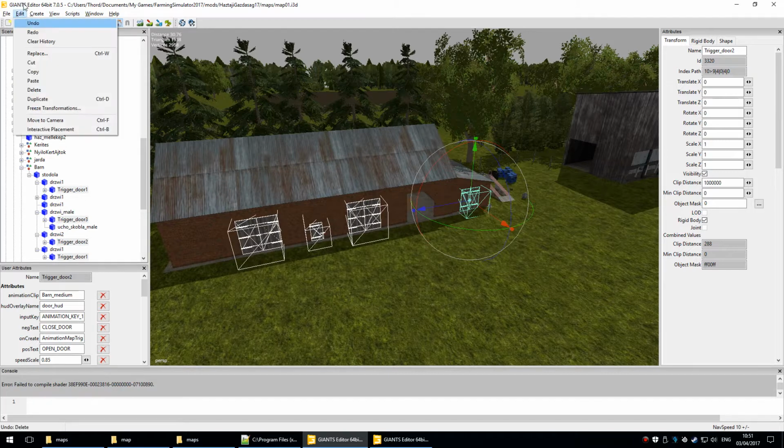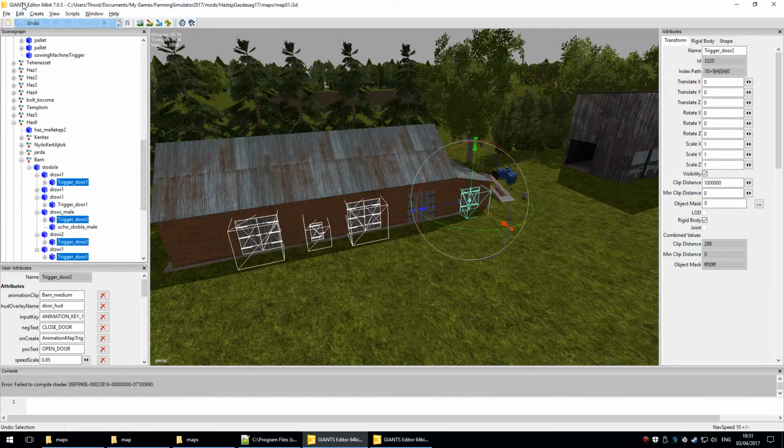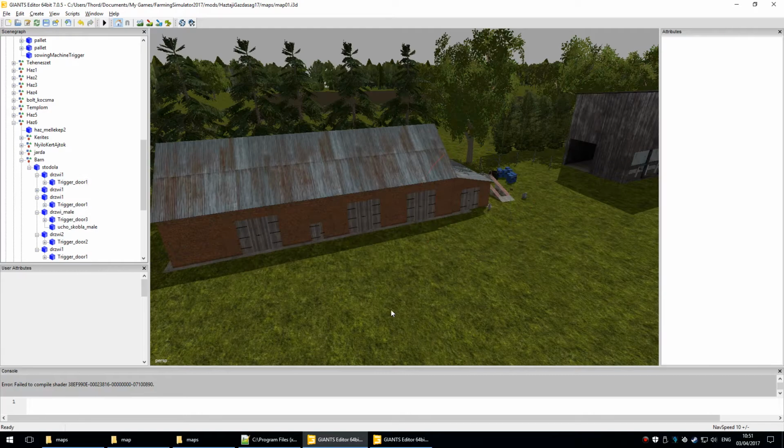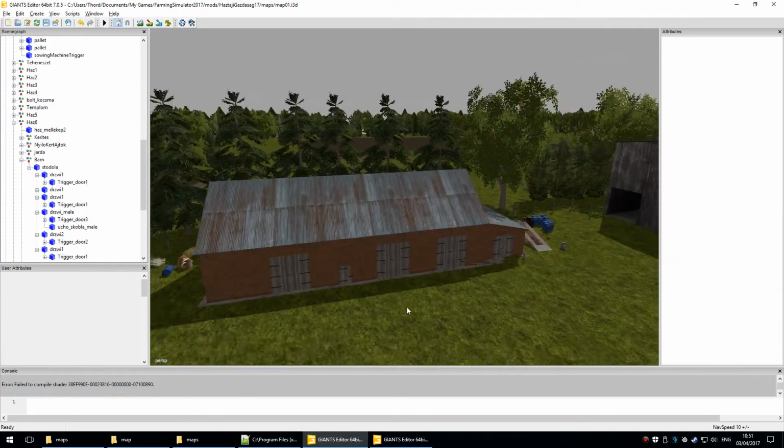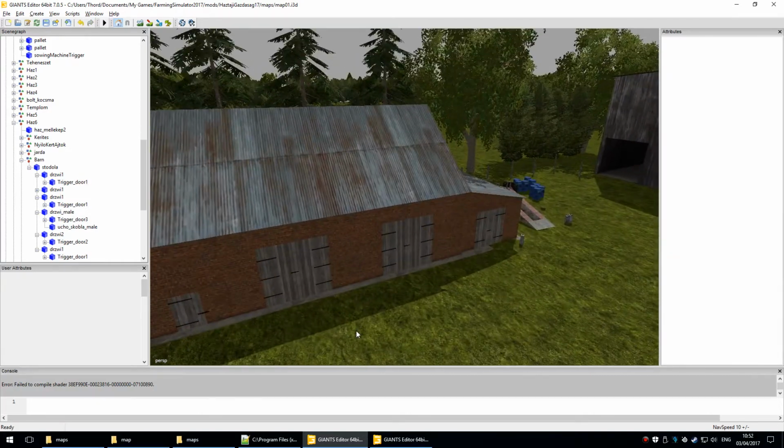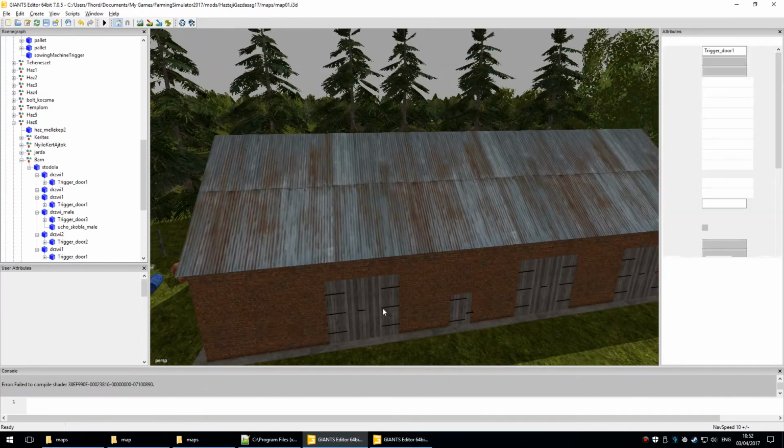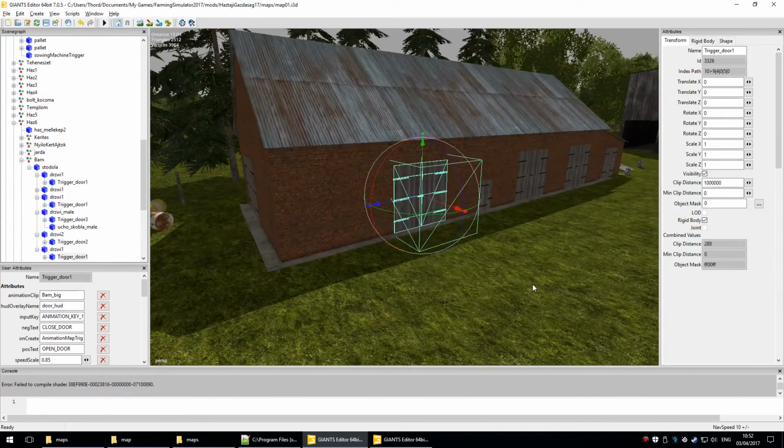Undo, edit, undo, edit, undo. Right, there. Now I've got my doors back. What I'd like to do is keep the doors, but get rid of the trigger on this one. And if you want to do that with a gate, you can.